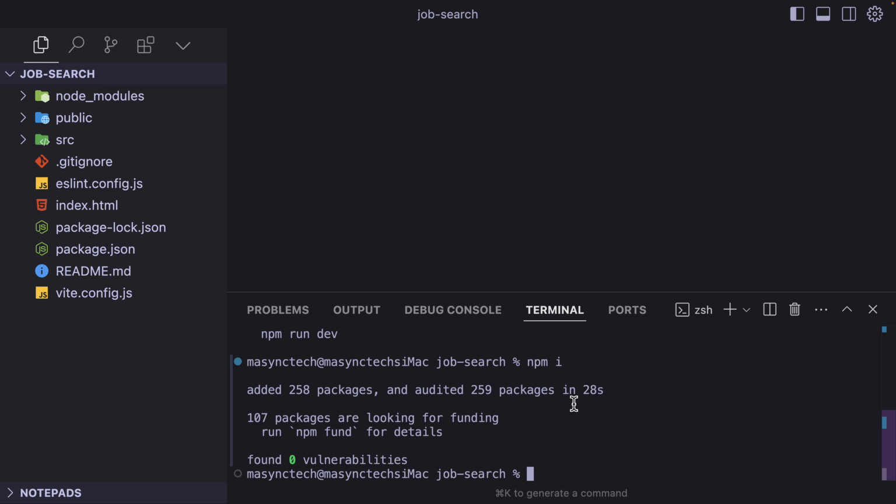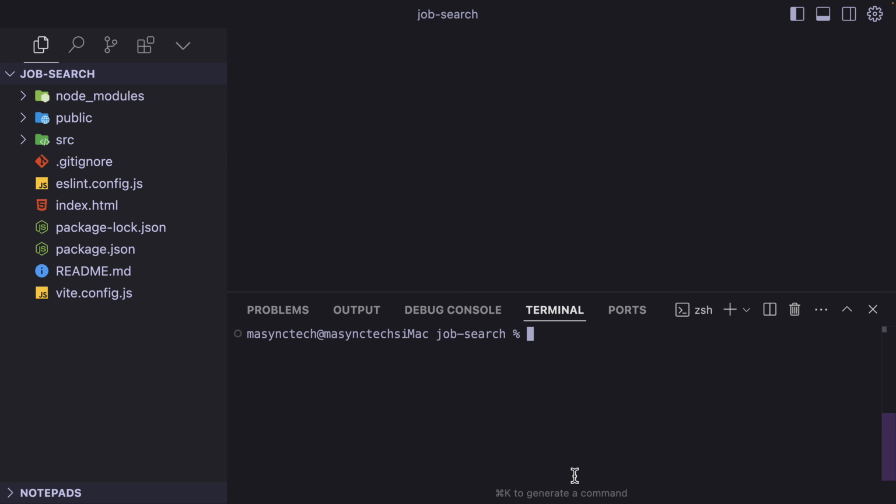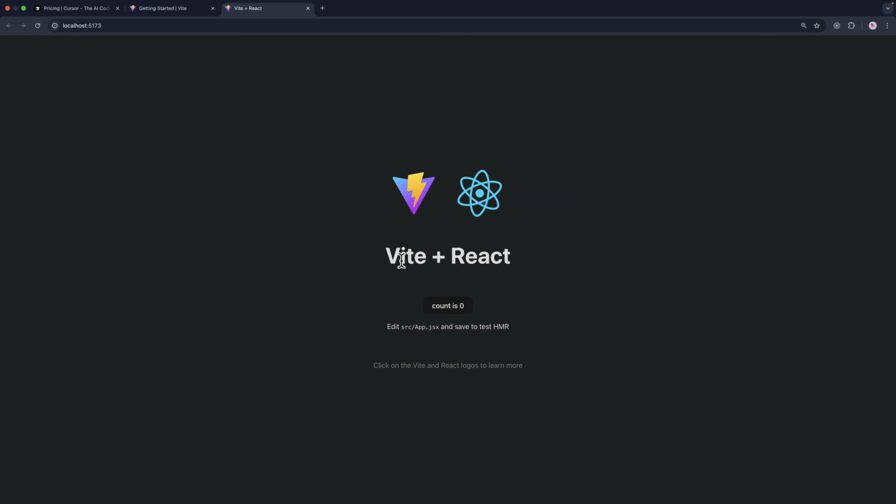Alright, it is done. So let's clear it and let's run the application as npm run dev. And here is our React application. And this is how I prefer to start my project when using AI. The first step is that I set up the environment by creating my project and then installing the necessary packages, and from there AI will take over.